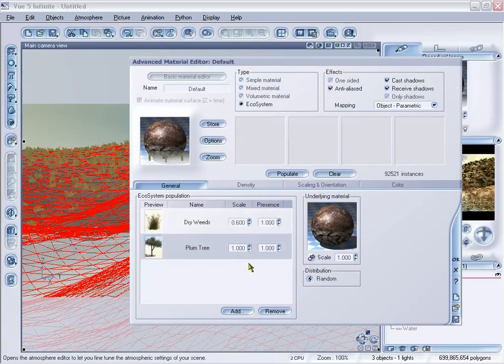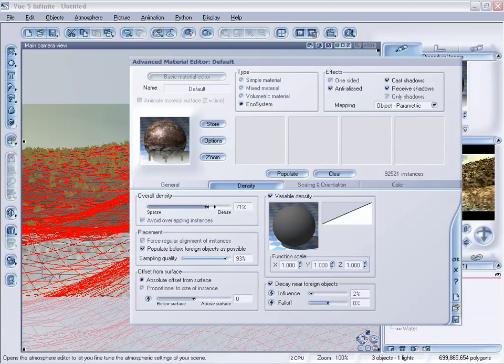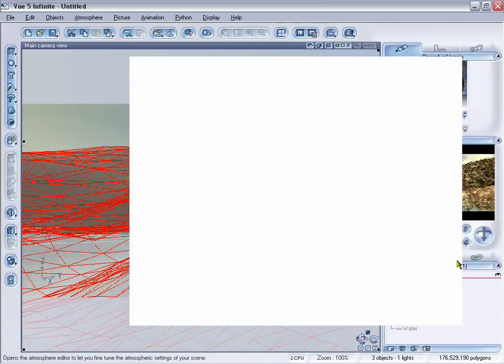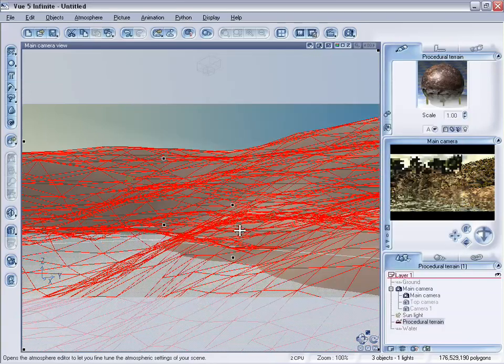But now we have our plum tree in here, and we want to have fewer plum trees than we have the dry weed. So we're going to turn our presence down to 0.5, and we're going to up our density just a little, and turn off variable density because we don't need that on. And I'm going to hit populate. Now it's populating a lot quicker because we have bigger plants in the scene, because the size of these trees is going to be quite large, so it won't have to create as many of them. I'm going to go ahead and click OK and just show you what that did.